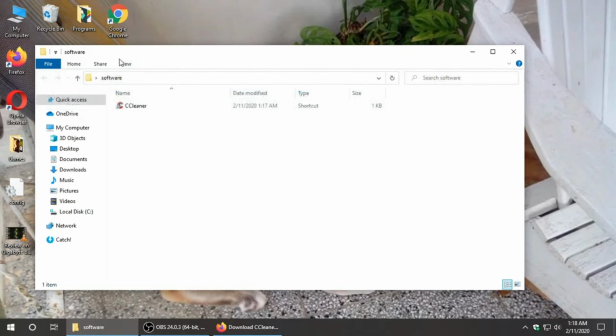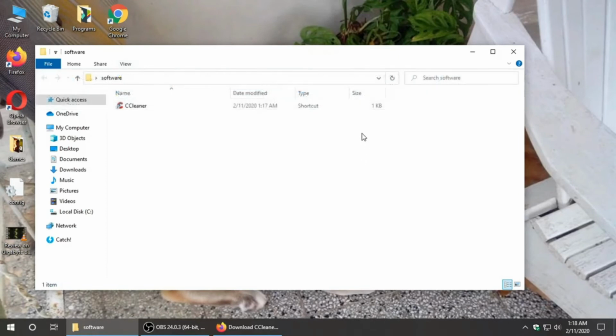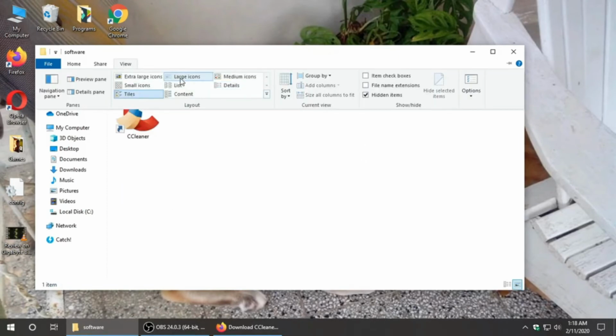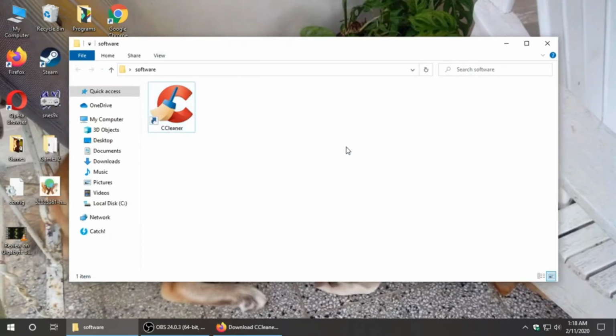I can also change the view type to tiles. I like to change mine to tiles so the icons will be bigger and easily recognizable. So I just come in here to view large icons like this. That way now any programs I install, they will all have these big icons that you can see them.